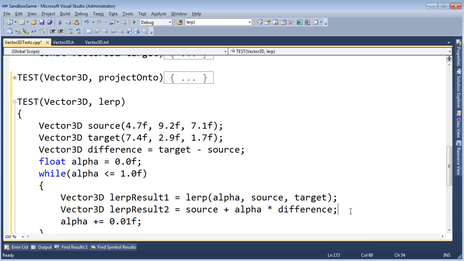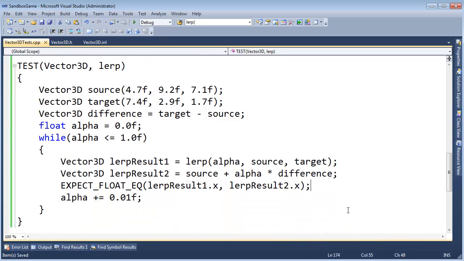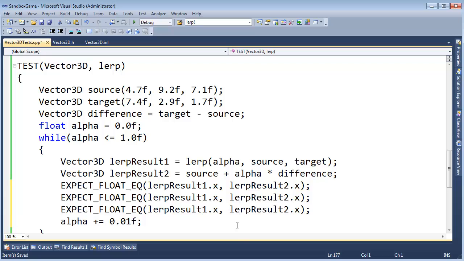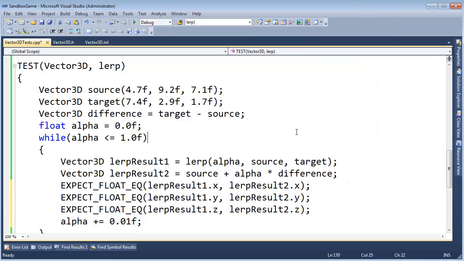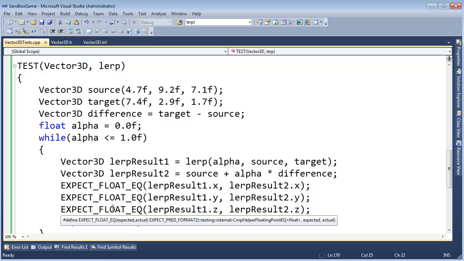We'll implement this algorithm after we've proven that the tests fail. All we need to do now is expect float equal LERP result 1 dot x is equal to LERP result 2 dot x, and then Control C, Control V, and change this to a y, z, and this one will be a y and a z, and I think that should be good. Let's go over here and make sure engine tester is set as our startup project. Build it, run it, hopefully it builds, and I'm sure we'll get some red if it does build and execute.